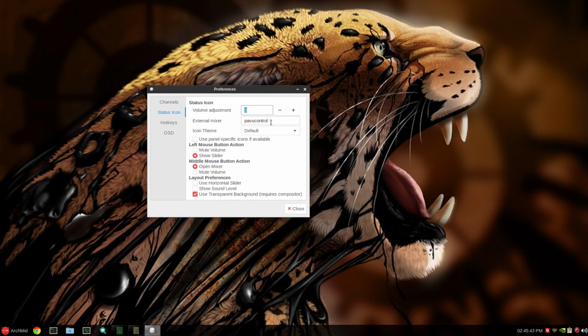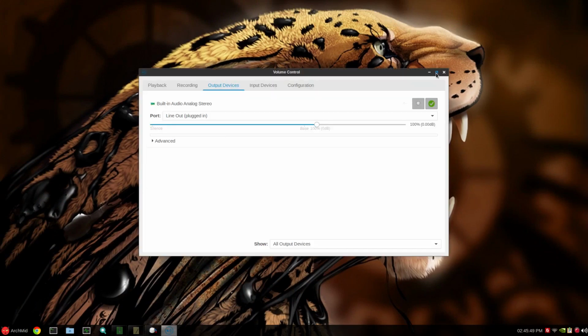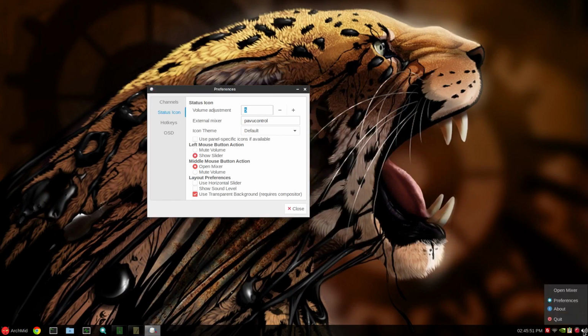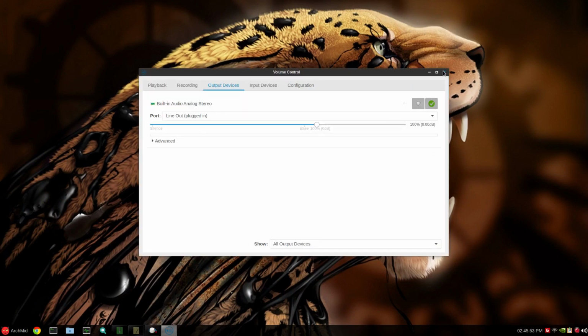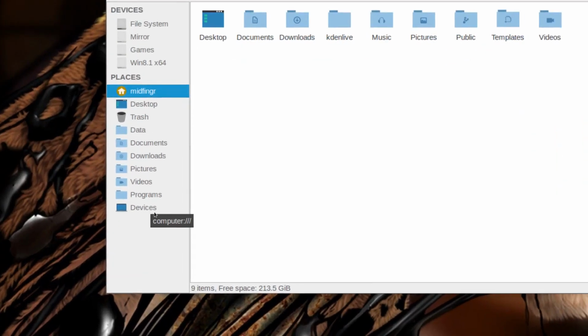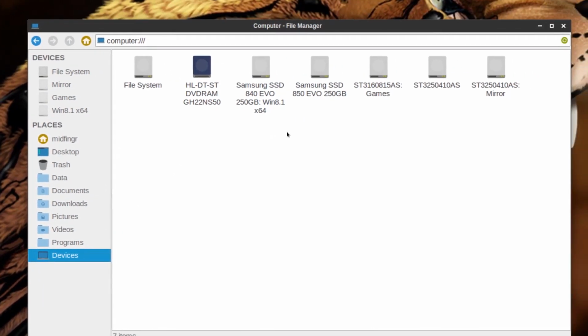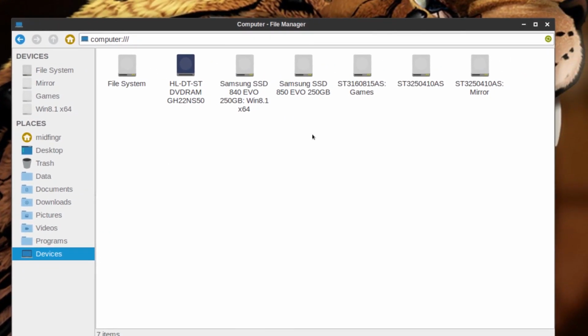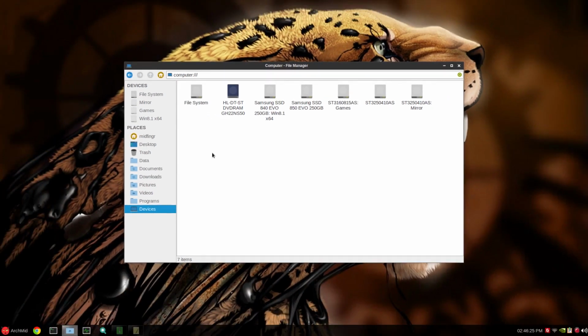External mixer is pavucontrol, so middle click will open that up, and you see here it's PulseAudio Volume Control, or just open mixer and you get the same thing. And just a very minor change is I renamed the shortcut from computer to devices. It's not that big of a deal, just a slight change, even though it does say computer in the address bar.